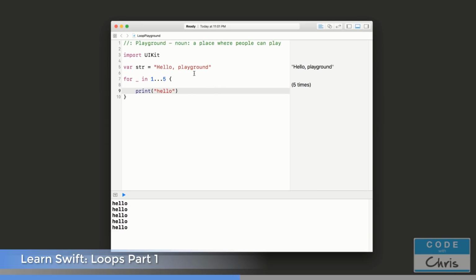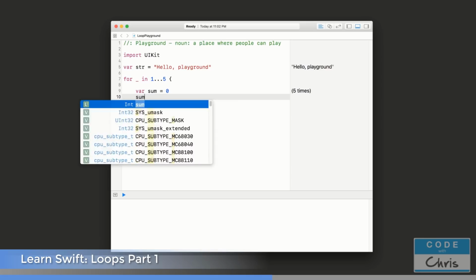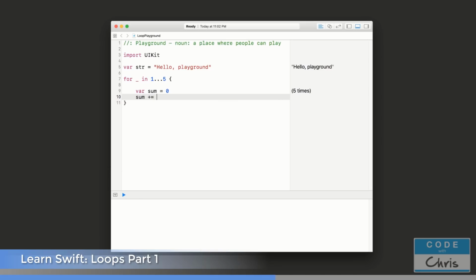One thing I want to mention, which is often confusing for beginners, is this idea of scope here. For example, if I wanted to sum up the numbers from 1 to 5 and print out the result after the for loop, let's say I declare a variable up here and I call it sum, and I equate it to 0, and then I say something like sum plus equals, and actually let's add this index variable back here, and I go like this.